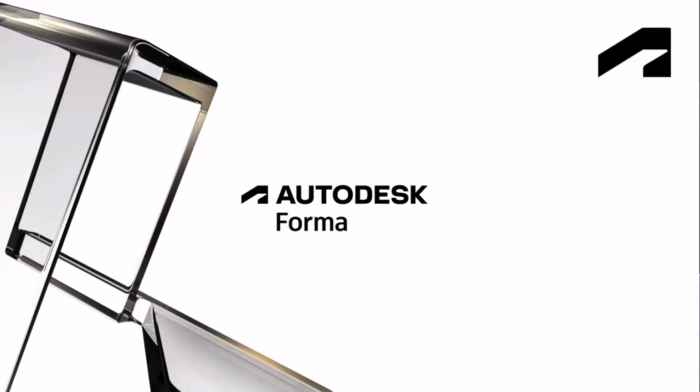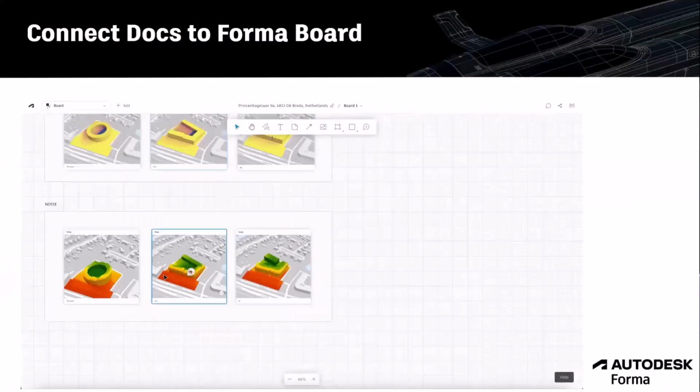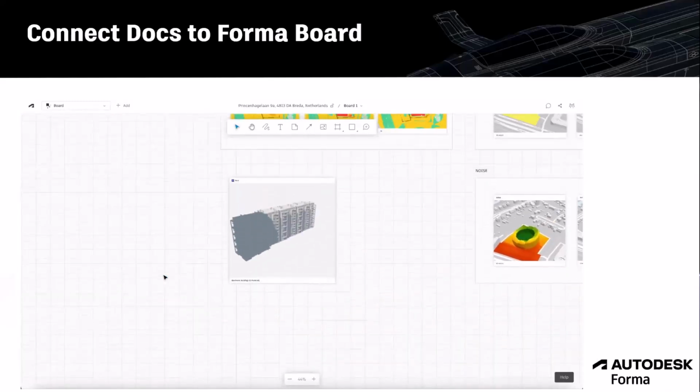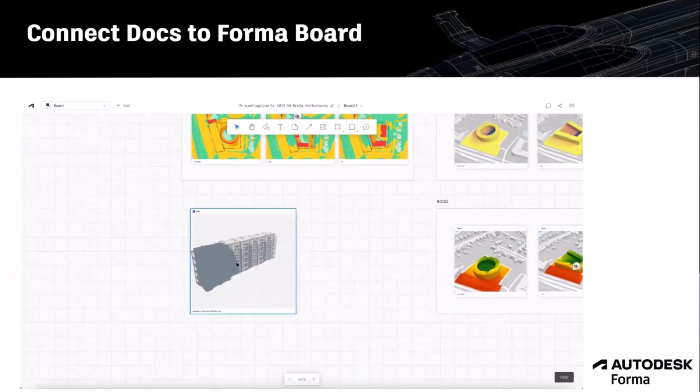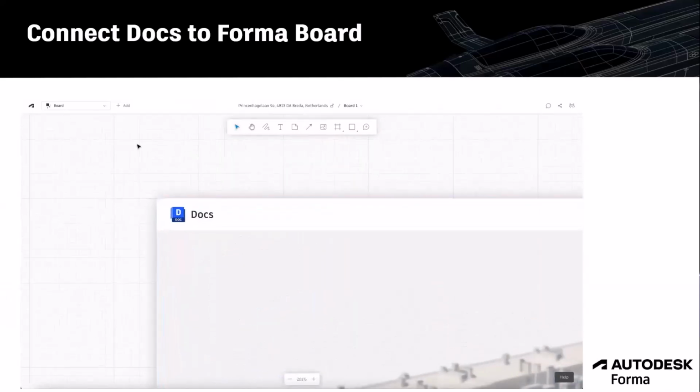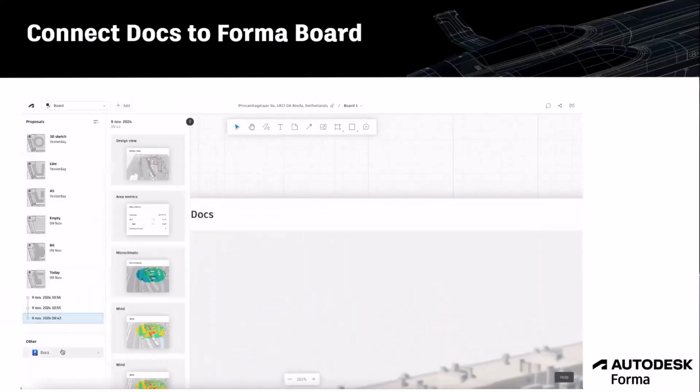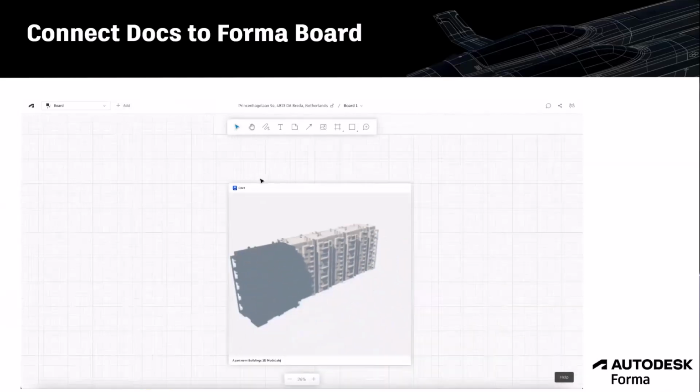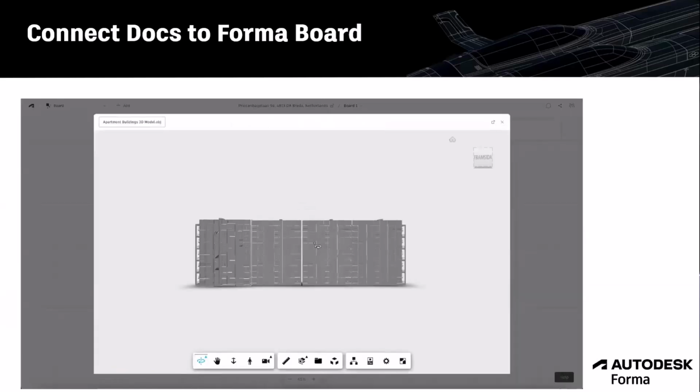Let's continue with Autodesk Forma. Autodesk Forma, our cloud software for early design phases, conceptual mass studies, sustainability, and environmental analysis, offers a new application, the new Forma board. The Forma board is a collaborative whiteboard for teamwork and brainstorming, similar to Miro or Mural.